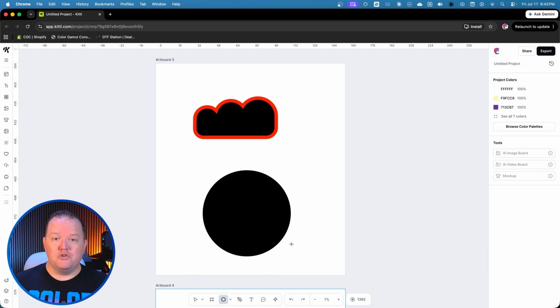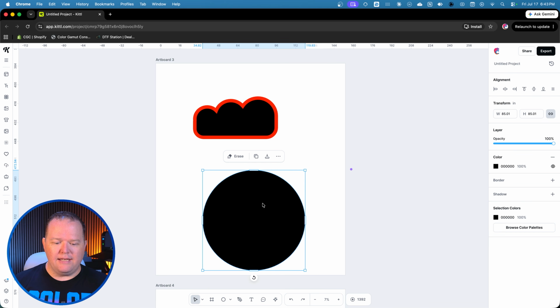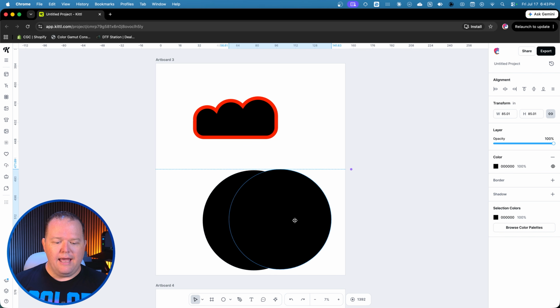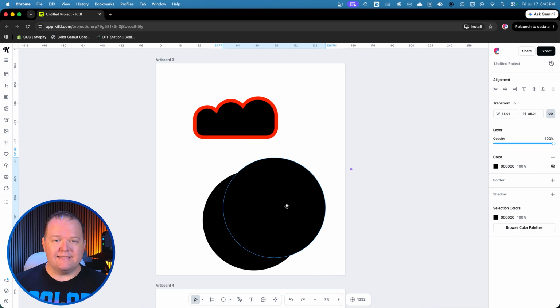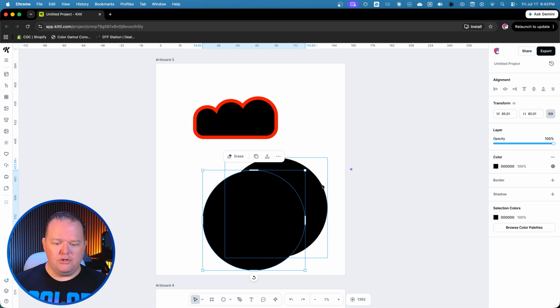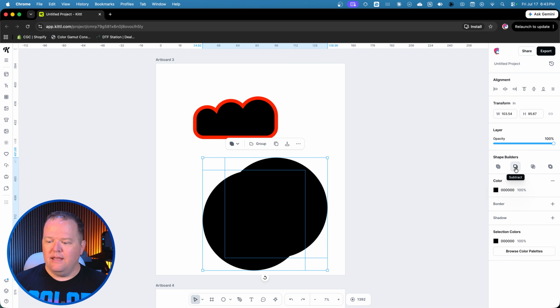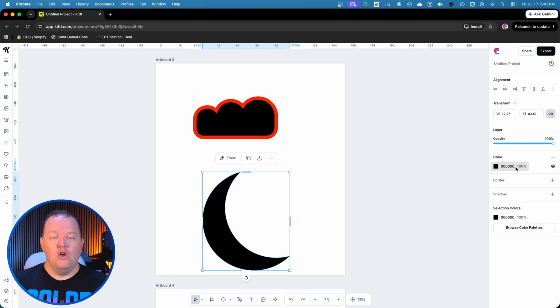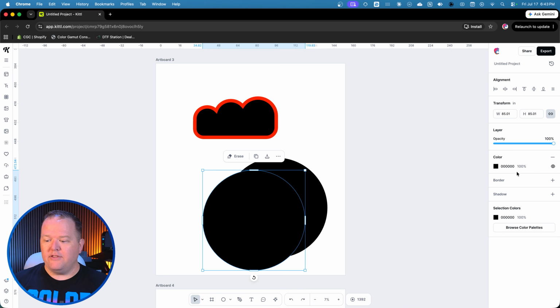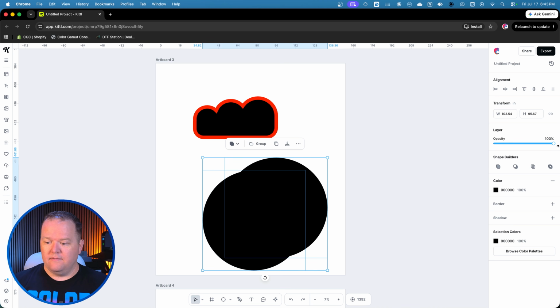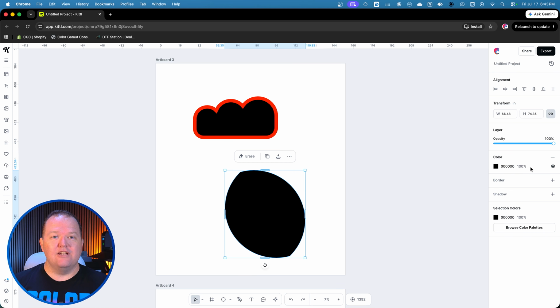Now, some of the other tools in that shape builder, let's say you're trying to create a crescent moon really quickly and easily. You can take one circle, lay another circle over the top of it, select them both, and use the subtract. What that's gonna do is take the top shape and kind of cookie cutter it out of the bottom shape. Another thing you can do is use the intersect. So it's gonna take just the pieces that are laying on top of each other, so the parts that intersect.